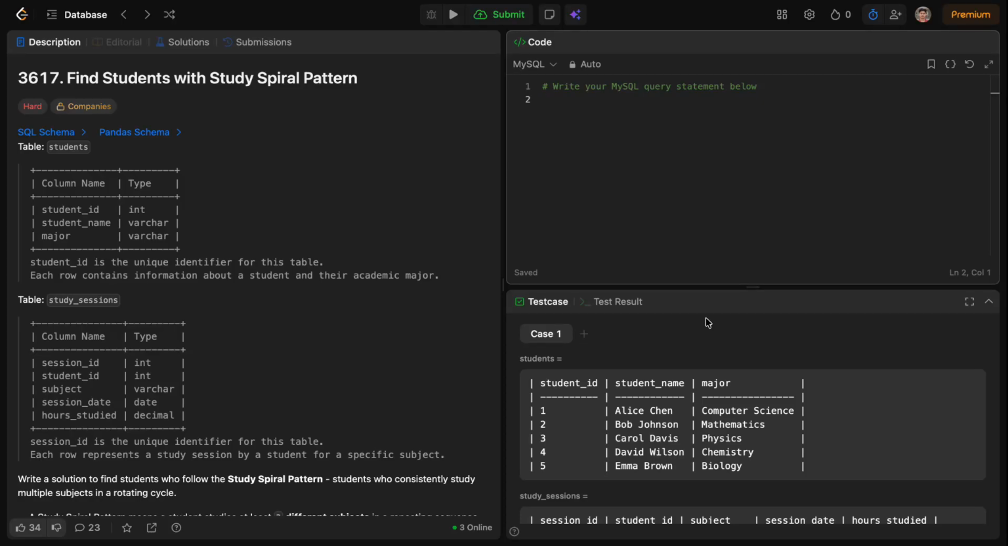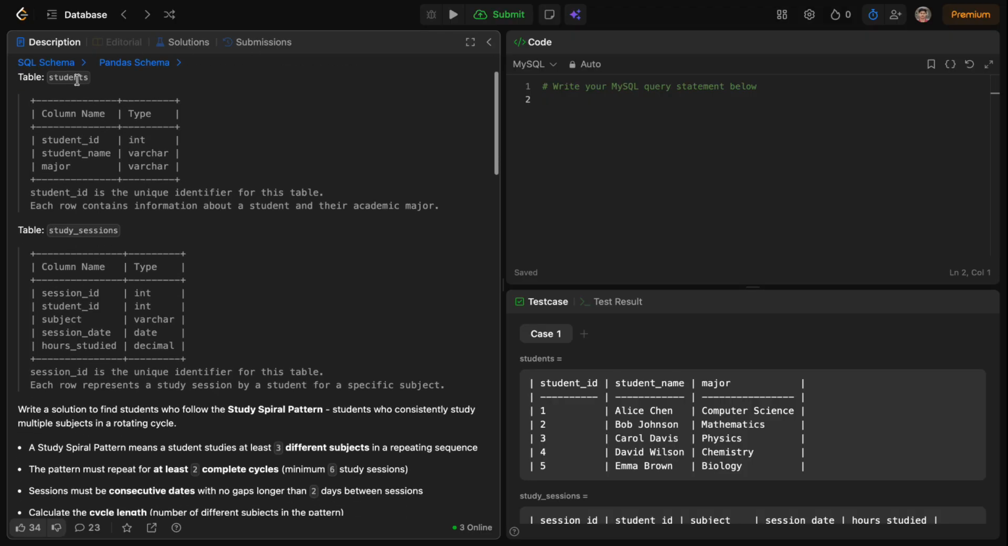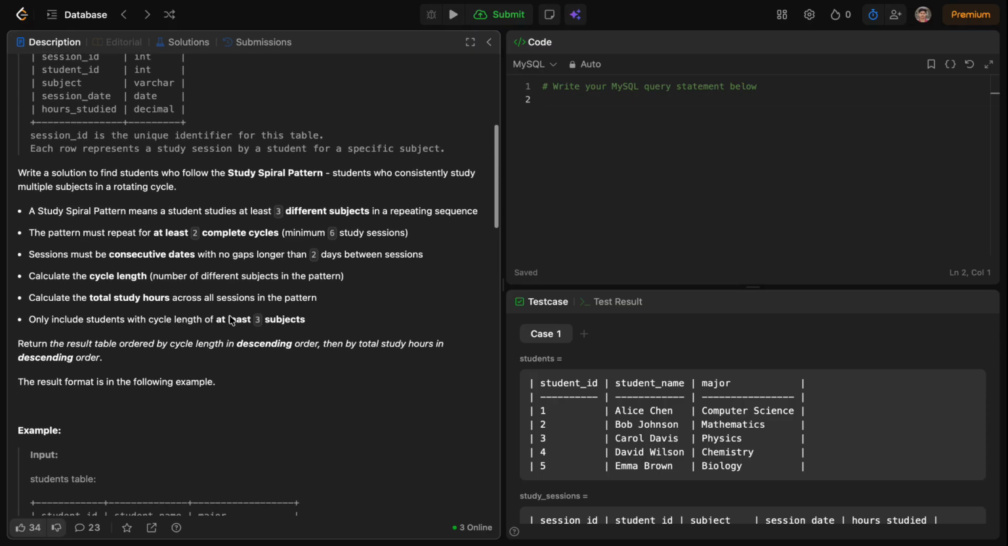Another hard question from the LeetCode SQL series. So let's start the question. We have a question: find students with study spiral patterns. We have two tables, one is students, the other is study sessions. Let's see what the question asks.